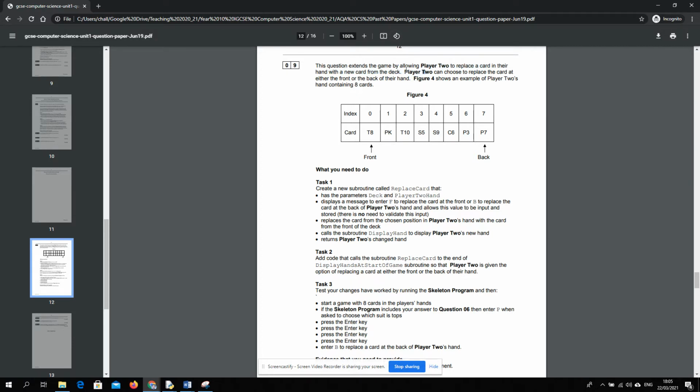Replace a card in the hand with a new card from the deck. Player 2 can choose to replace the card at either the front or the back of their hand. Figure 4 shows an example of player 2's hand containing 8 cards. So you've got your hand and they're in order, depending on when they were dealt, and you can either change the front one or the back one.